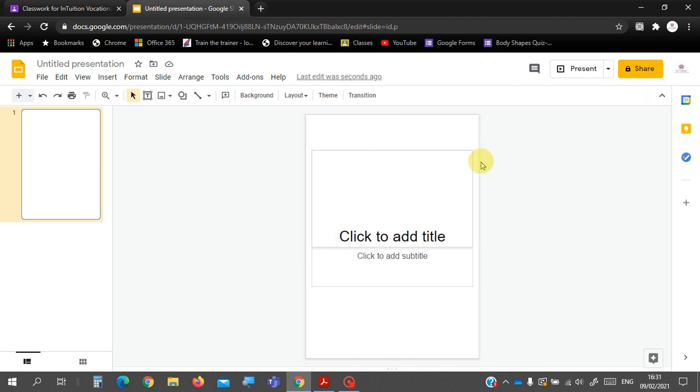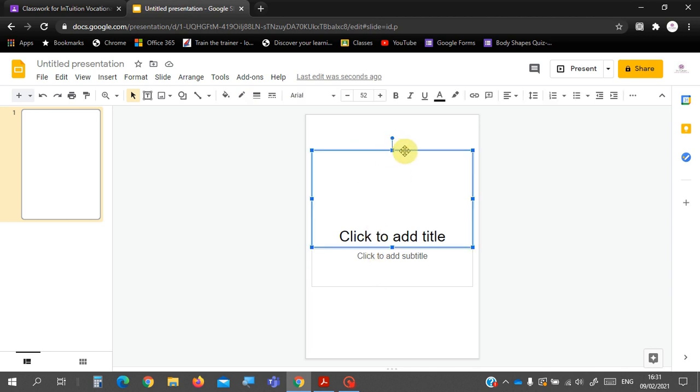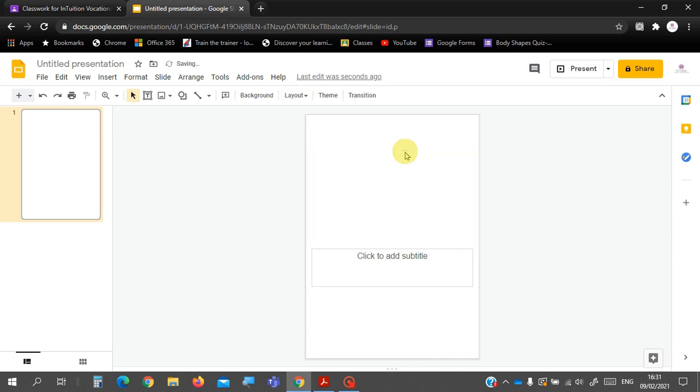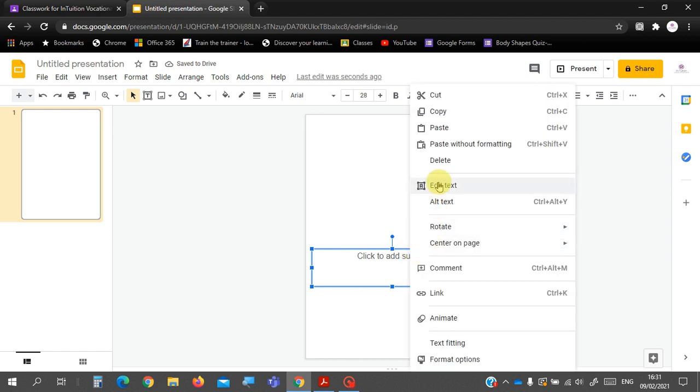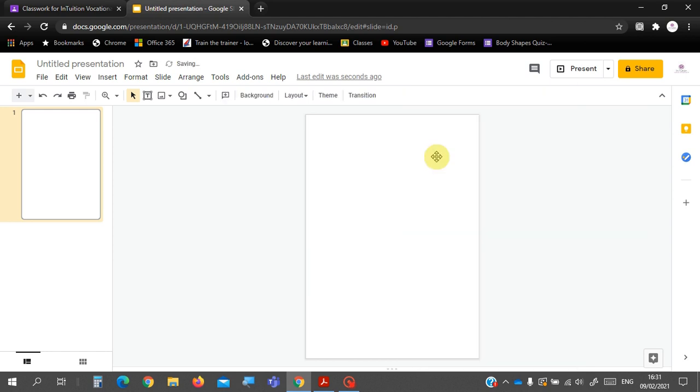Now for our poster, we may not want to have these two suggested boxes, so we're going to select them and press the delete button on our keyboard, or we can select it, right click and choose delete. Now we start with a blank screen. For a poster, you might decide that you want to put a background on the poster. There's two ways of doing this.